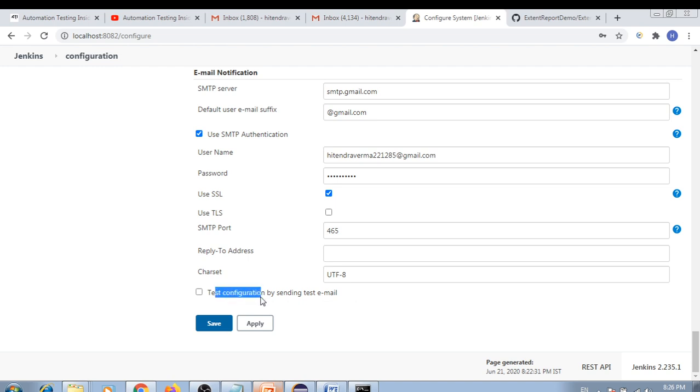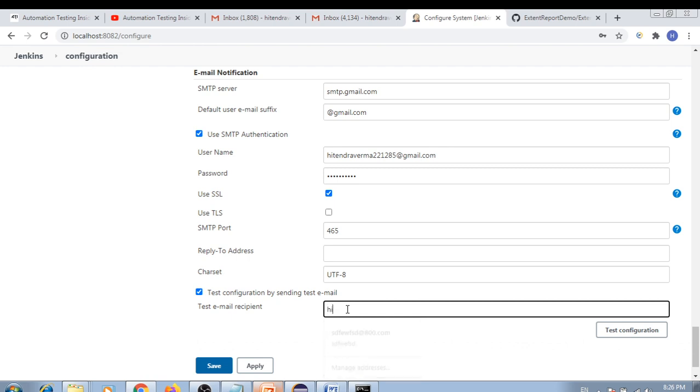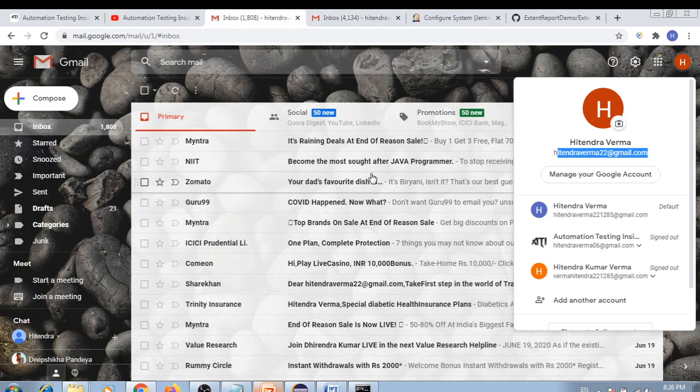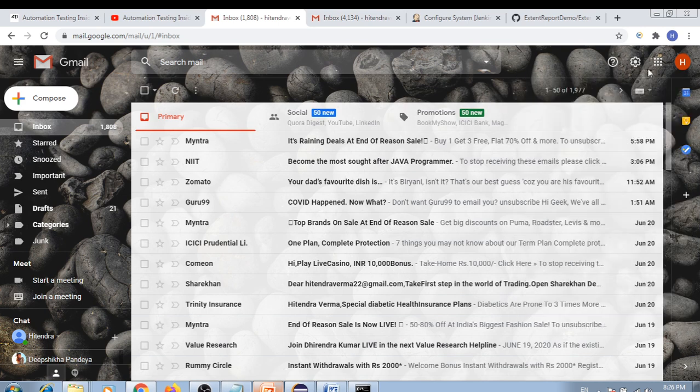We have this test configuration by sending a test email. I'll check this one, and I'll put another Gmail account. I have another Gmail, so let me try to test with this one whether we're sending the email or not. Test configuration, click on that. Here you can see the email was successfully sent. Already I have logged in with my email, so I think we should receive it here.